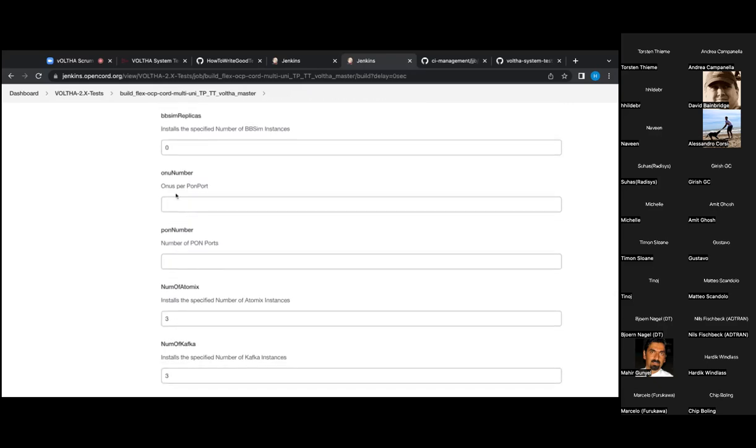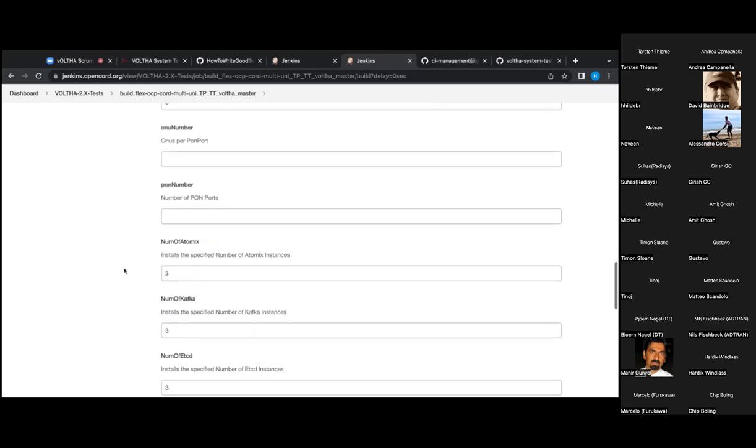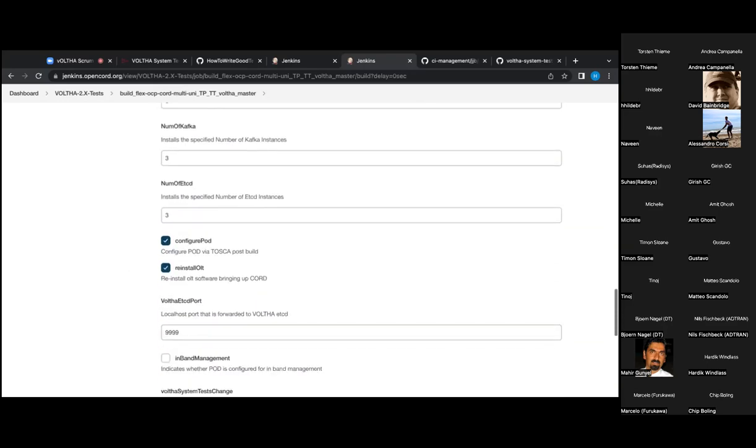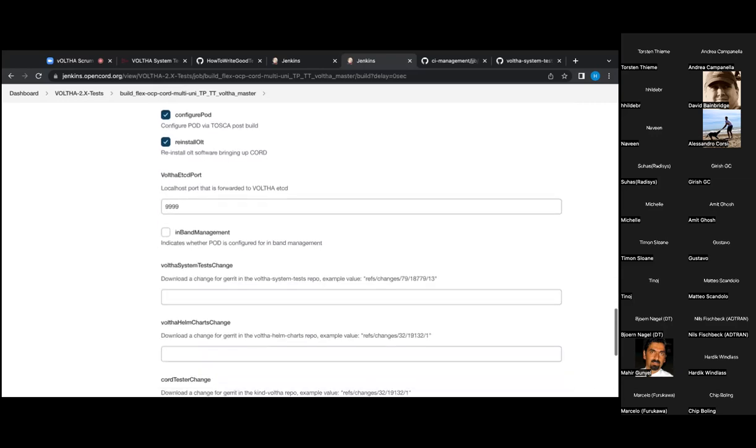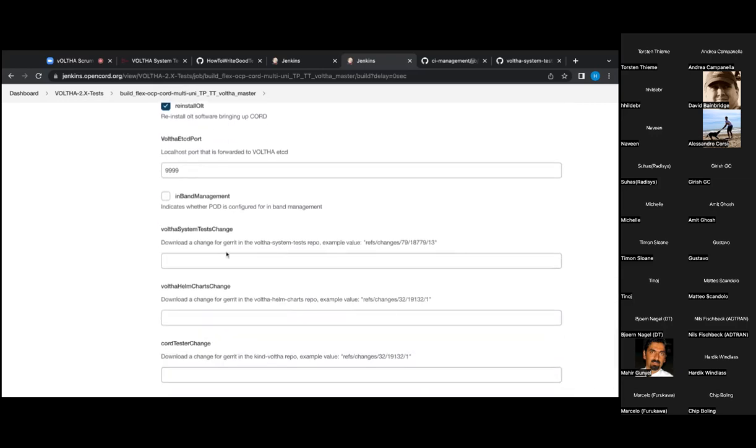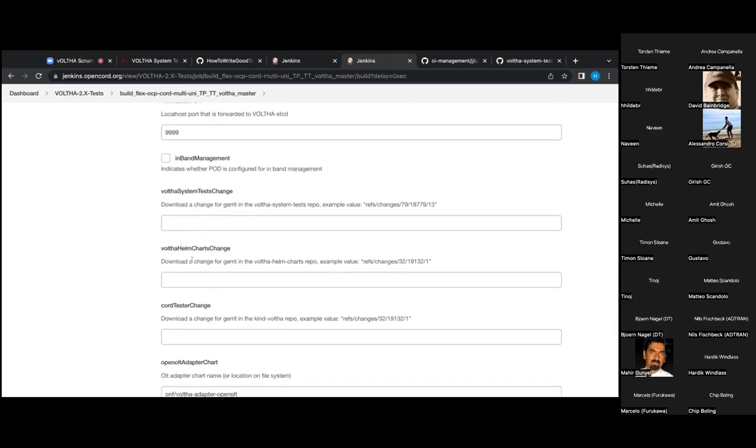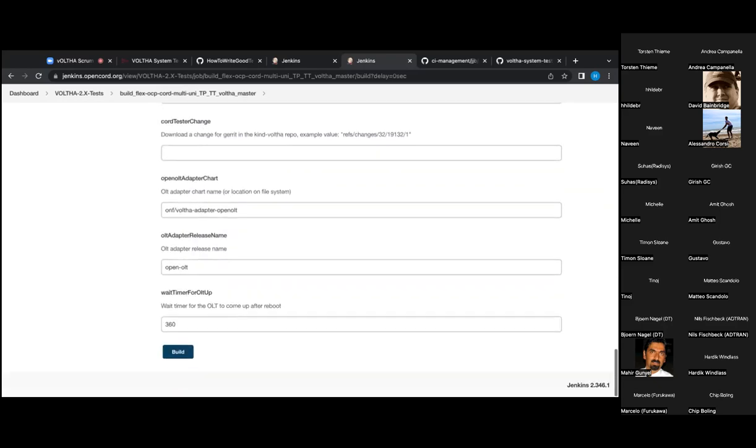Then you can mention the atomix, the Kafka, etcd, and some more information as part of this. Now again, as mentioned, if you have made some change into the vOLTHA system test repo, you can provide the reference of the Gerrit patch here. Same for the vOLTHA Helm charts change, and so on. And equivalent to each physical pod build job, we have a test job as well.